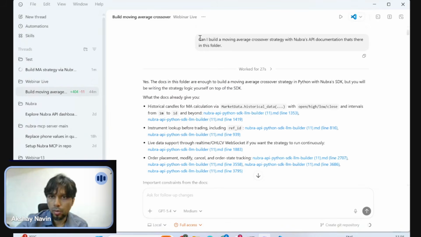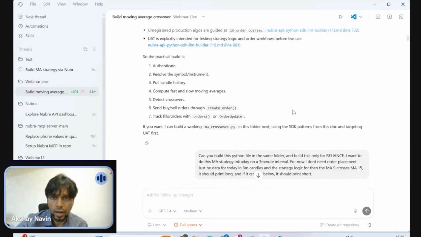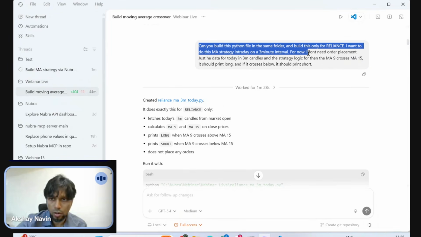So I asked, can I build a moving average crossover strategy with the file that I had in that folder first? And then it told me, yeah, it can do it, and what it plans to do. Then I said, can you build a Python file in the same folder and build this for Reliance only?